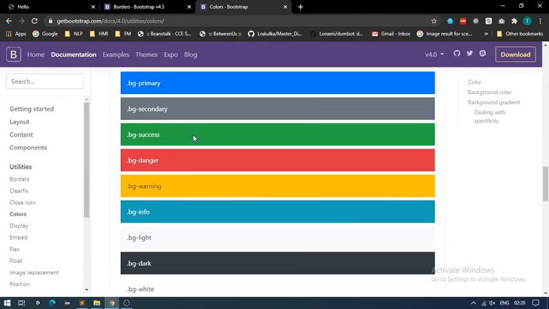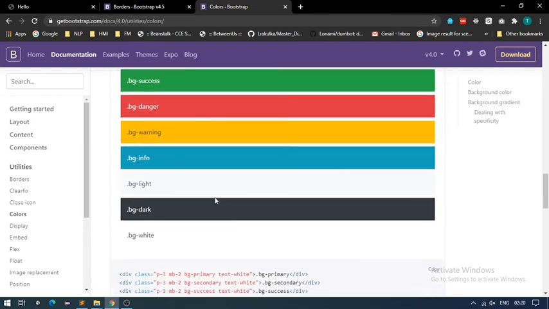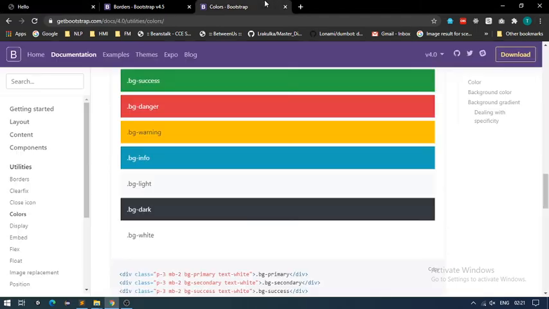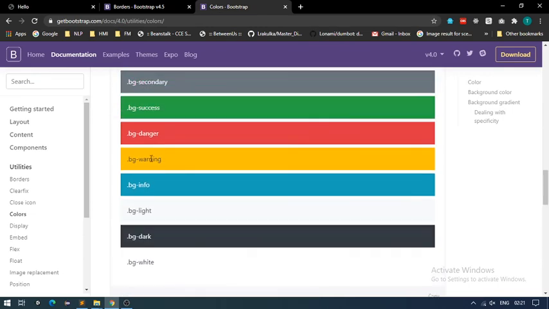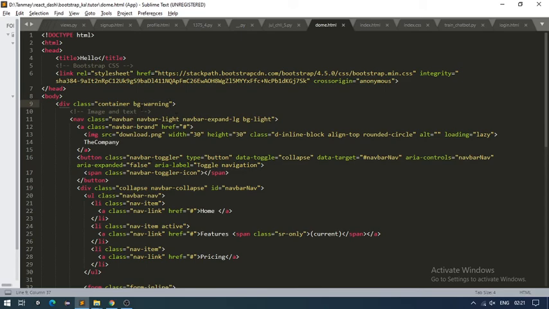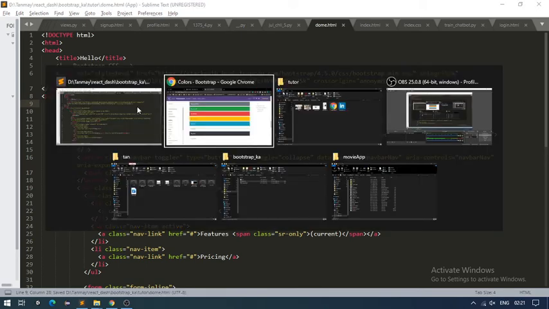So you don't need to memorize these codes. Even if you remember a 1, 2 or 3, those may be helpful. But if you want to explore more colors, then you can obviously search for the sites on Google itself. Okay, so what I was saying is that I need to give a common color to both of these. So let's give it a yellow color. That would be fine. Okay, so this is the bg-warning.